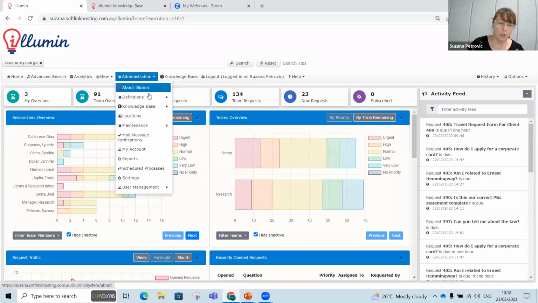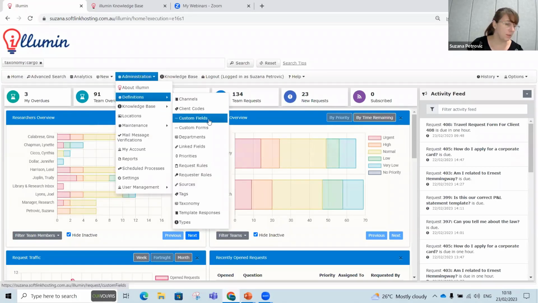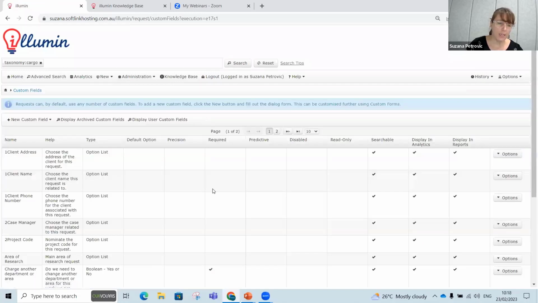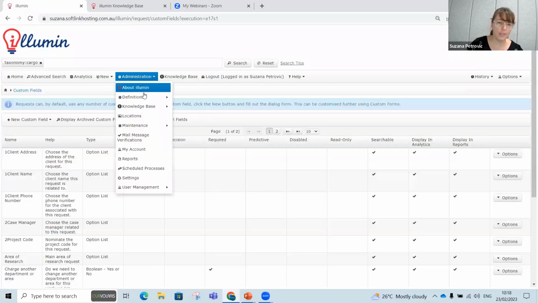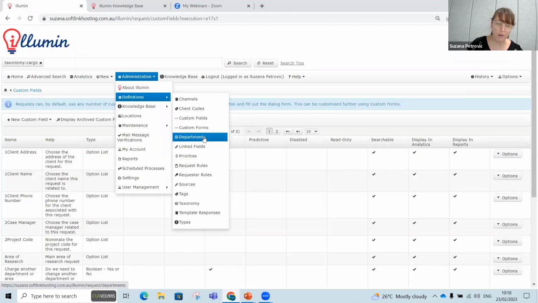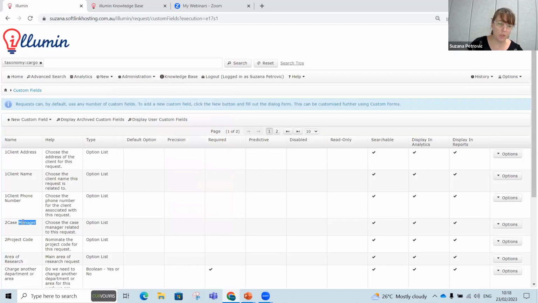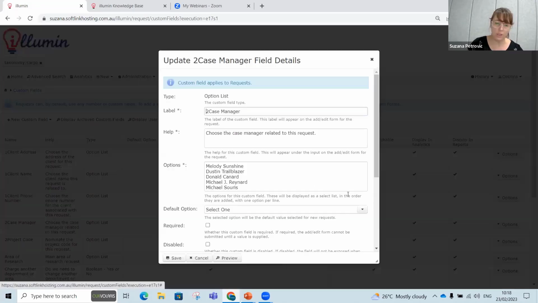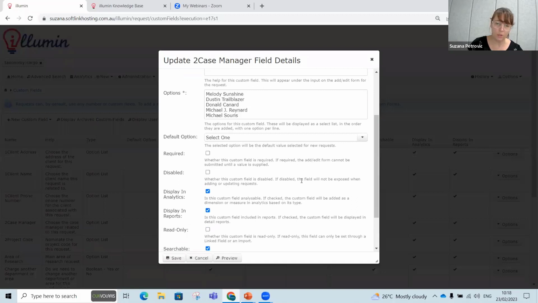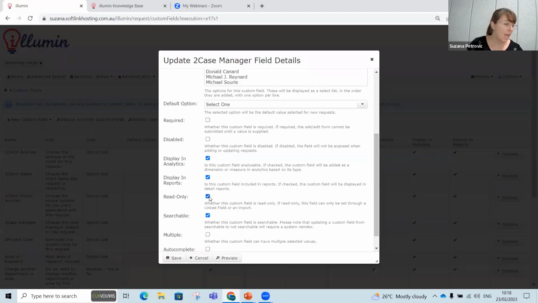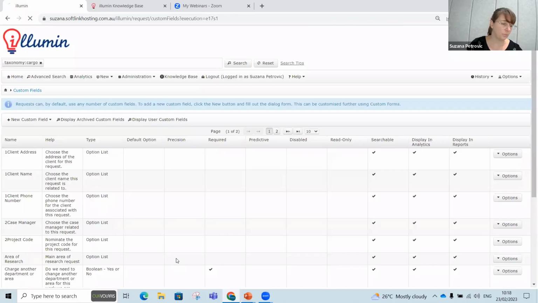So let's head back to my custom fields. And let's make sure that my choice of a department, which is one of my fixed fields, will then pre-populate my case manager and my project code. So what I need to do here is edit one of the values in this particular field that makes it read-only. And of course, I still want it displaying in analytics and reports, and I want it searchable. So let me save that.